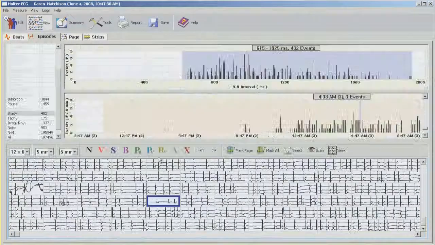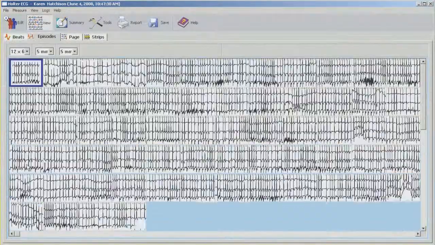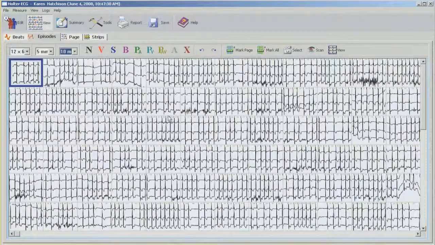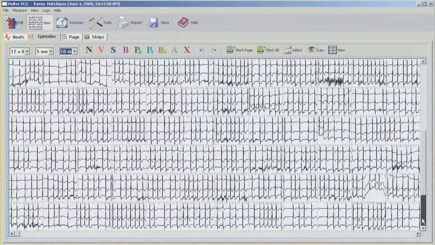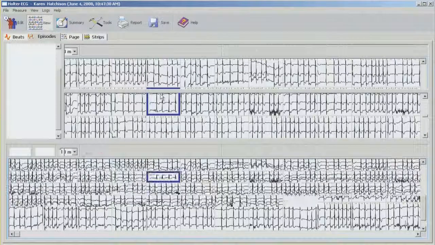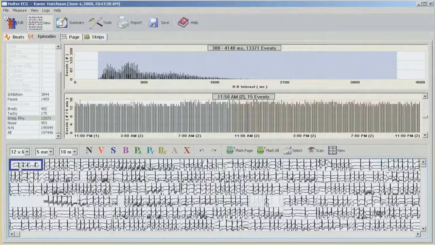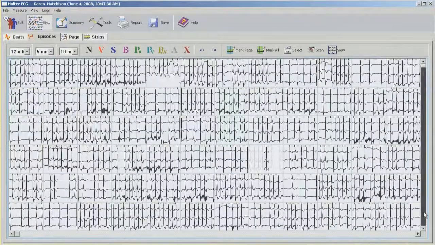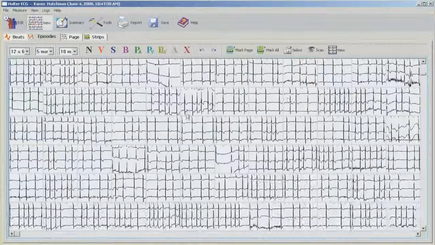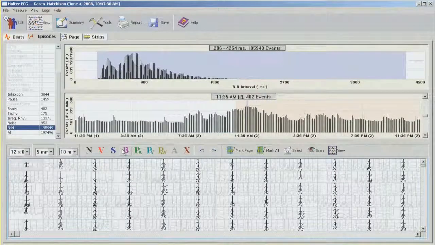AFib. Tachycardia episodes, 175. Again, Z button. Now here I'm going to change the speed to 10 because the rate is just too high for me to be able to see anything. And then quickly scroll through all the episodes here. Irregular rhythm, obviously this is AFib, so the whole recording is irregular, so we won't find anything here we don't already know, so I'm just going to move on to finding our longest and shortest NN.